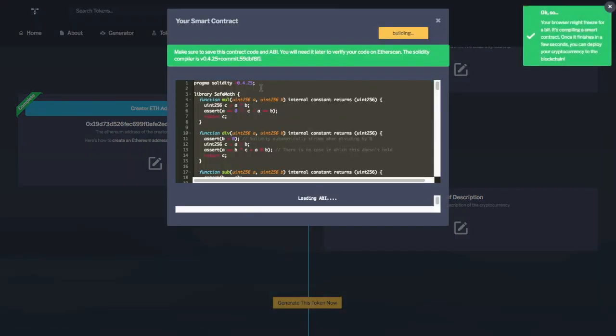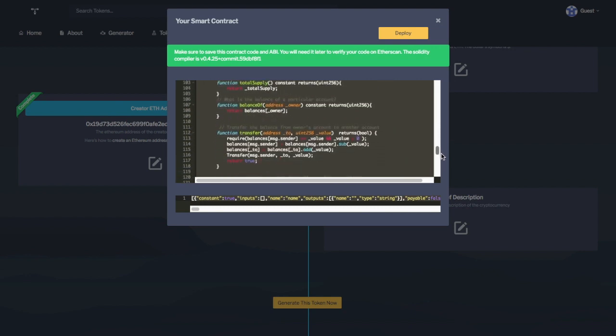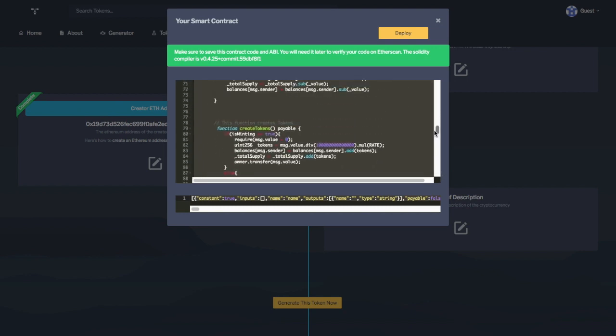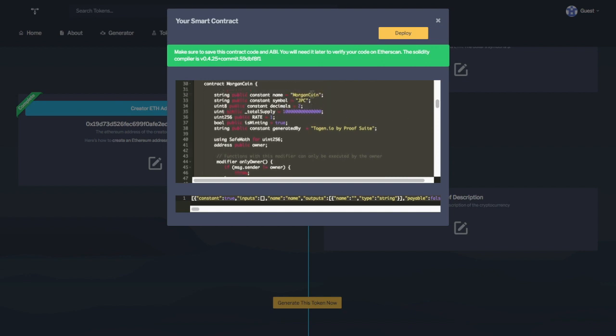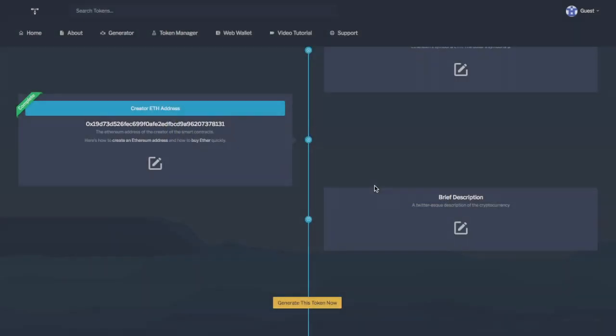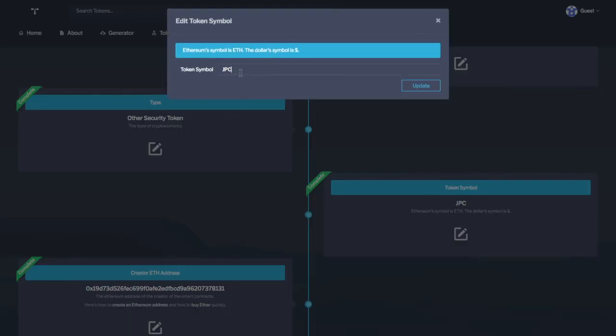So as you can see, this is a regular Solidity smart contract. If you're familiar with Solidity, this looks fairly familiar probably to you. It uses safe math, etc. And it's got all my information that I put in the generator in there. I can burn tokens, create movement tokens, manage them. So look, Morgan Coin. I should probably change the symbol. Can we do that? Looks like we can. MC, Morgan Coin.